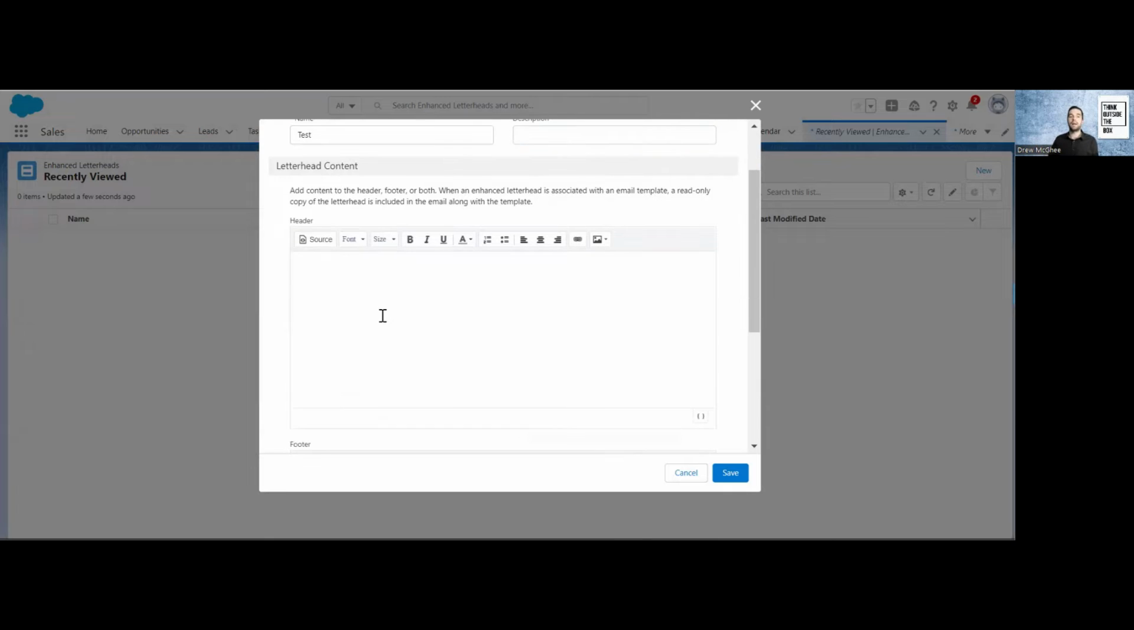So the header is what's going to populate above the body of the email. It's completely up to you whether you want to have this included here or actually included in the email template. It's absolutely preference. But if we do want to include something in here, we can simply put hey, and that'll put the hey before the email. Or we can say, hey, first name.